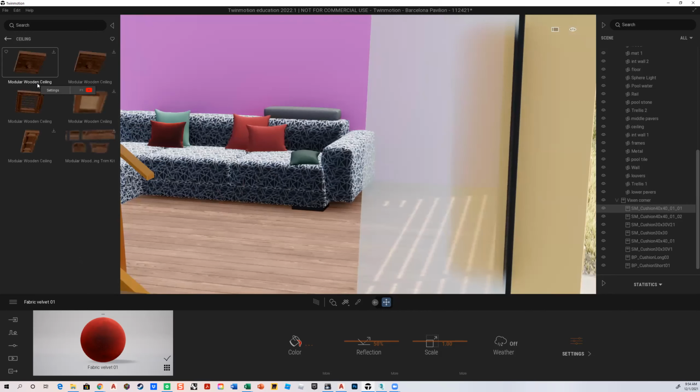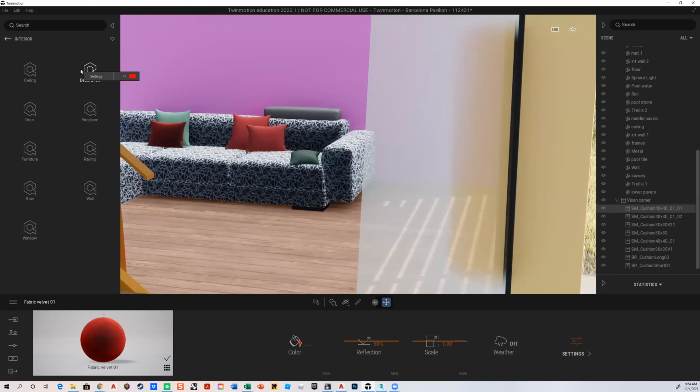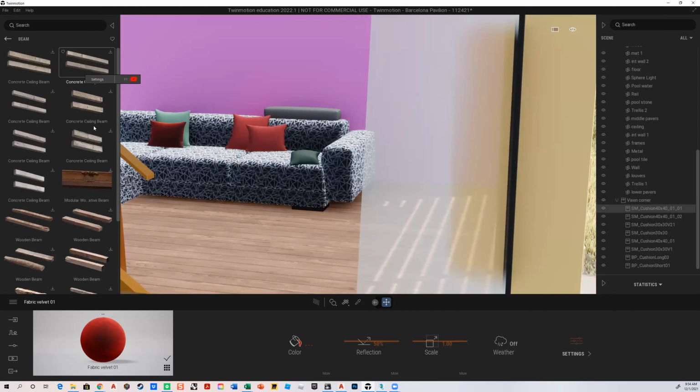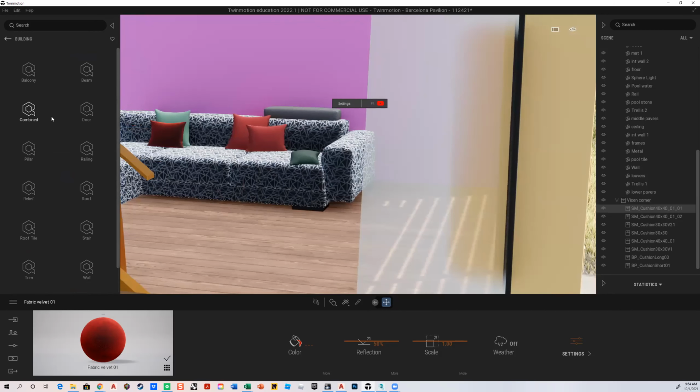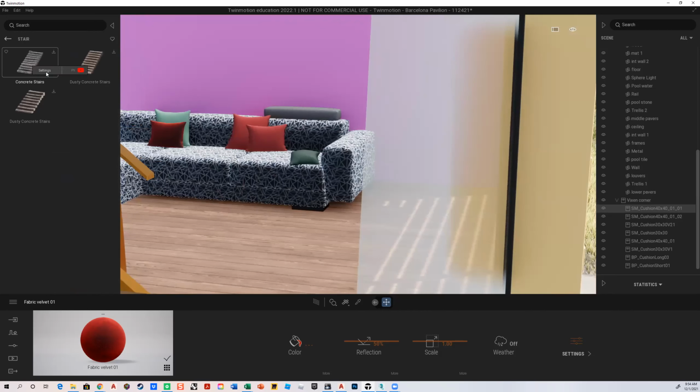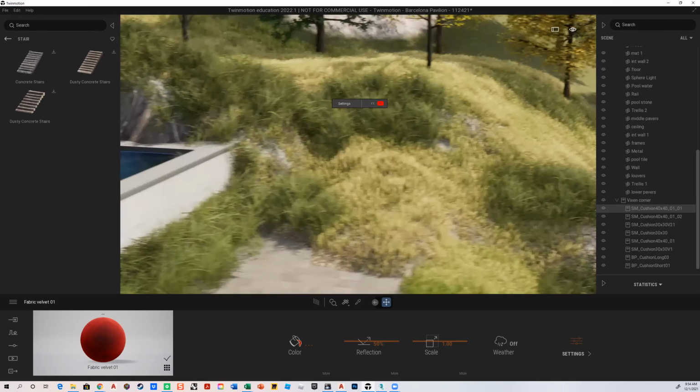So things like ceiling, you know, these things really don't apply to our model. Decoration is typically small items, little details for the space. Building, balcony, you can put a whole balcony there if I want to. A beam, right? The idea is these things add character to your space. Stairs, which could apply.